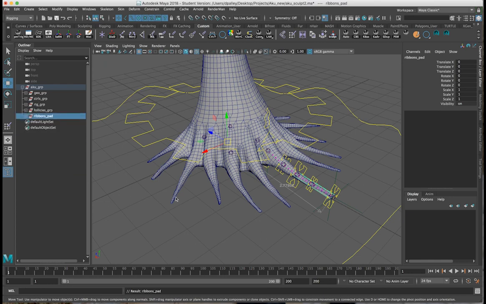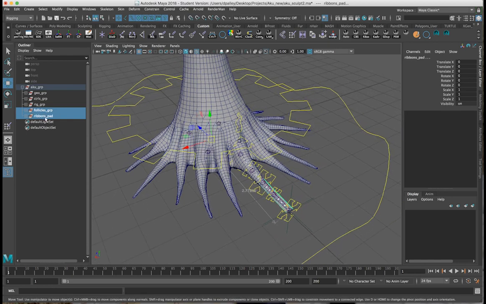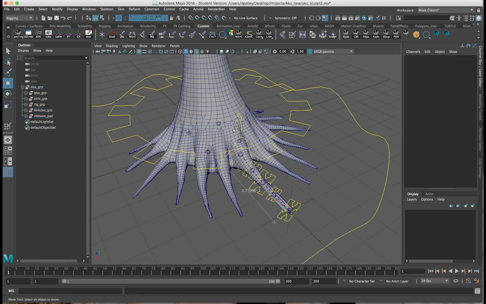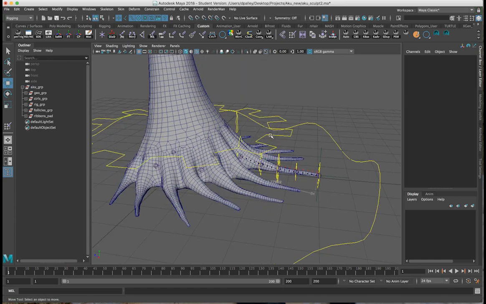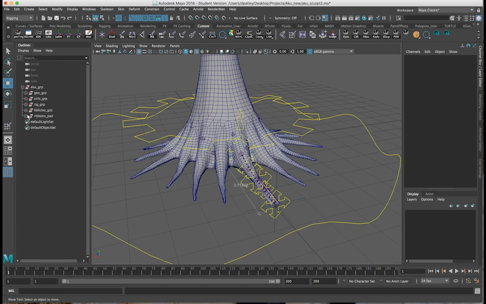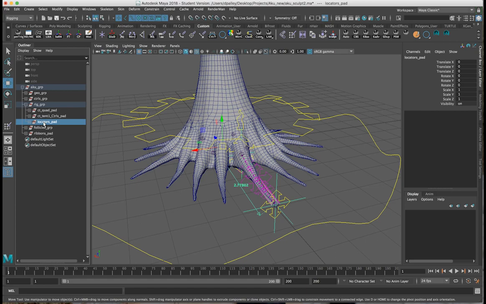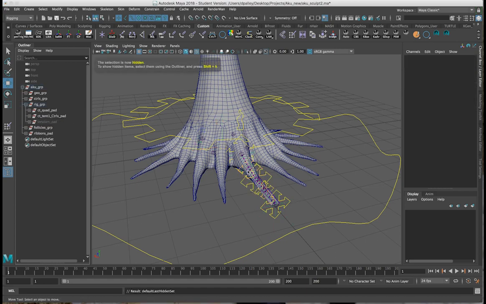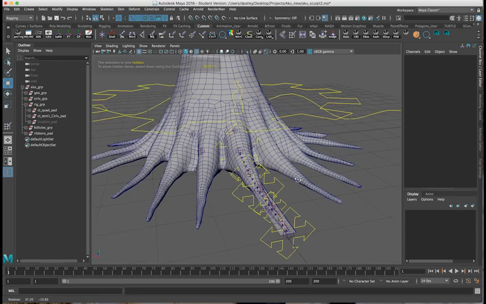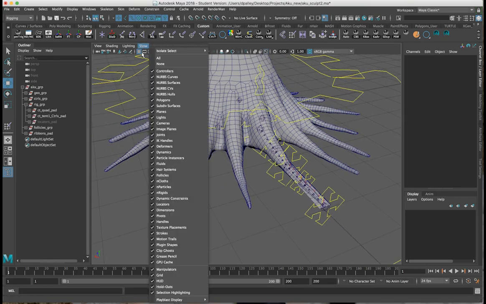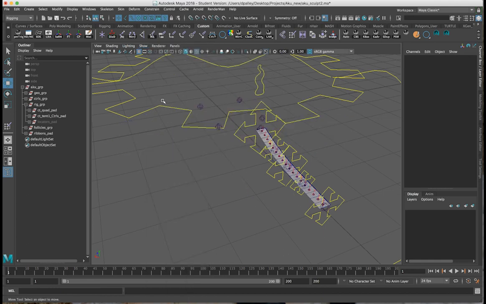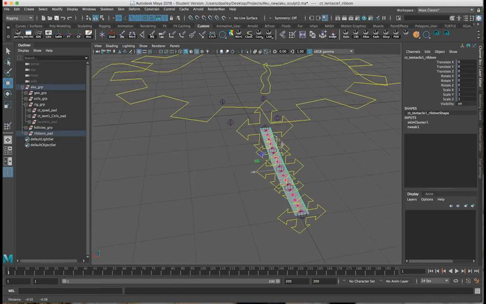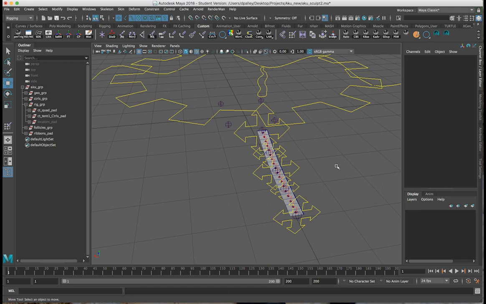So this is how it's organized currently. I have a follicles group, a ribbons pad. If I wanted to, I could merge these together if I felt like it. But this is what we've got for right now. So we've got it nice and clean. And in the meantime, I'm going to hide the locators. All right, and I'm going to turn off the polygons for right now. And so at this point, we can get started with the blend shapes.